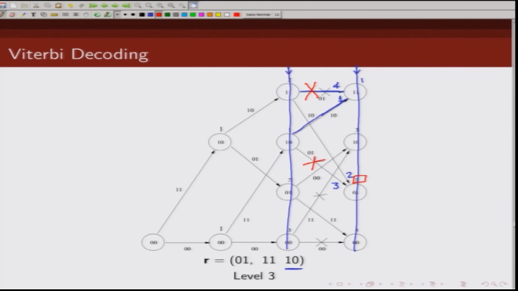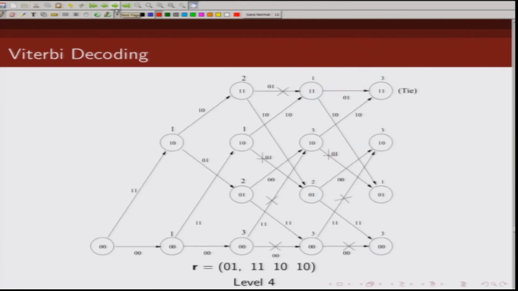So, at each node I am going to find the partial path metric corresponding to all the branches that terminate at that particular state, and I am going to keep the one which gives me the best path metric. I am going to keep track of the path metric value and also the surviving path. So, this step will be repeated. The same thing I do here.